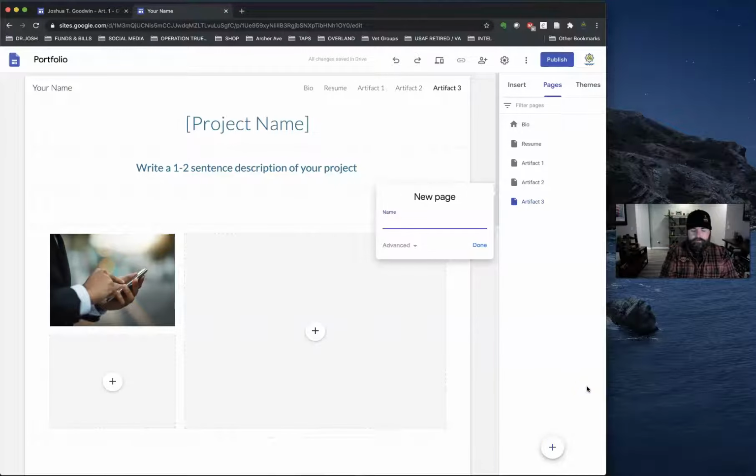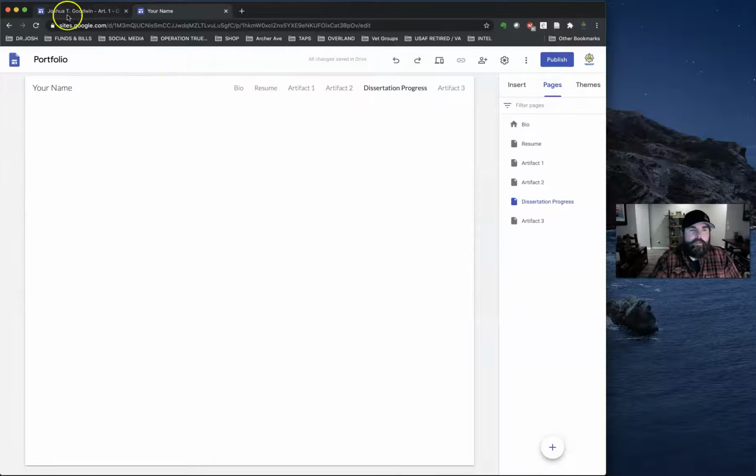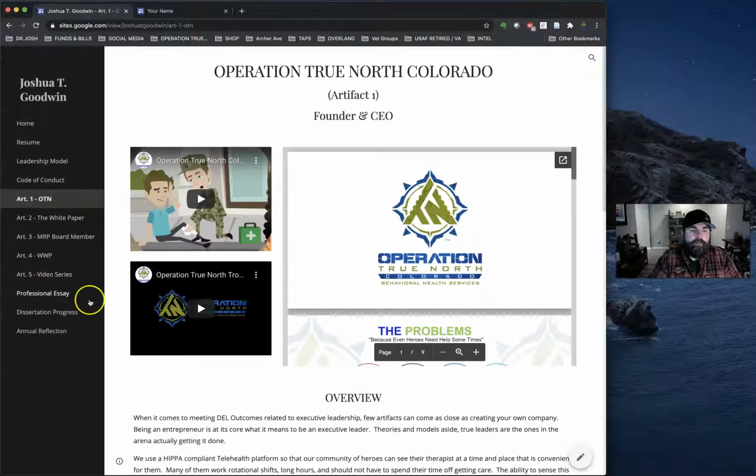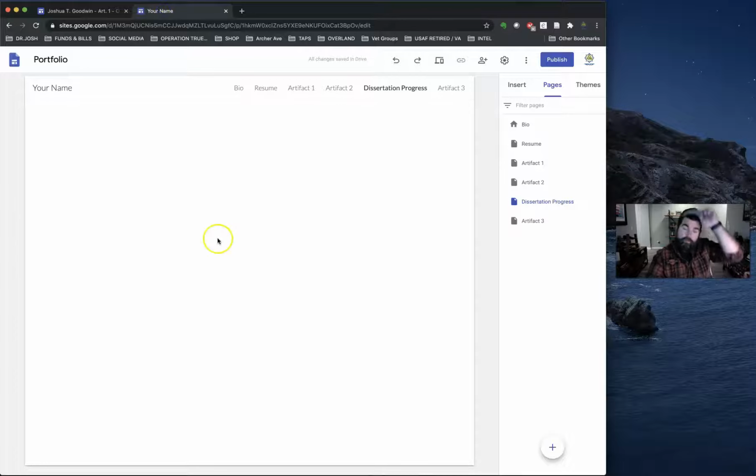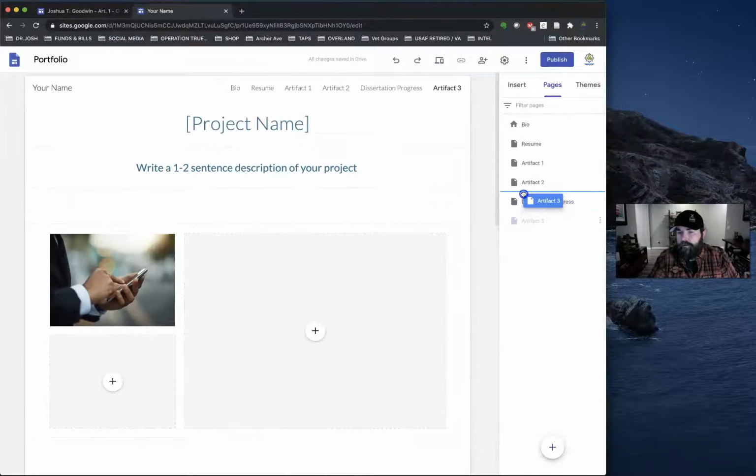And then finally, if you want to add, let's say a different page, we're going to call this one the dissertation progress page, because I think that is one of the requirements. Yeah, dissertation progress. And as you can see, it's a blank canvas. Okay, I'm going to come back and show you how to mess with that in just a second. But you basically lay out the order of your pages. And if you want to change it, you just click on it, you drag it, you can move it around. It's very intuitive. Just kind of play with it.